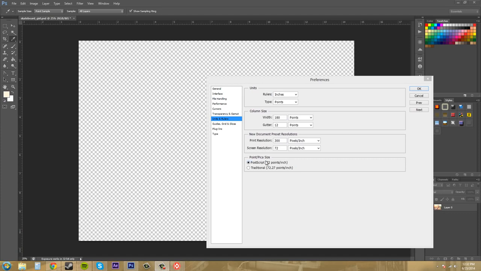And then we have our point pica size. So this affects the type tool. Just leave it on PostScript. That way you don't have to deal with the 0.27 unless you really want to get into the traditional way there. So I guess we'll end it there.